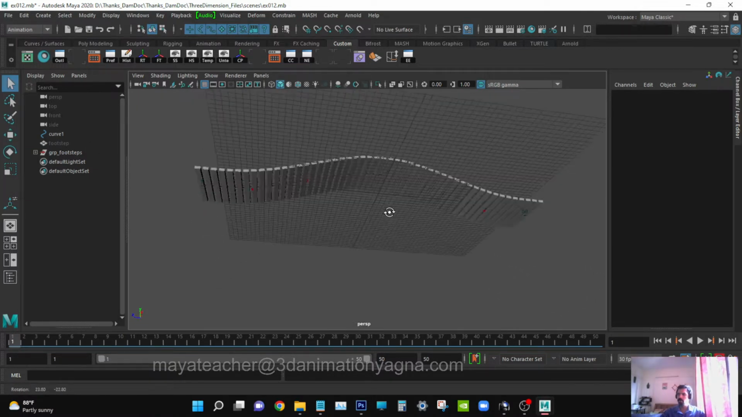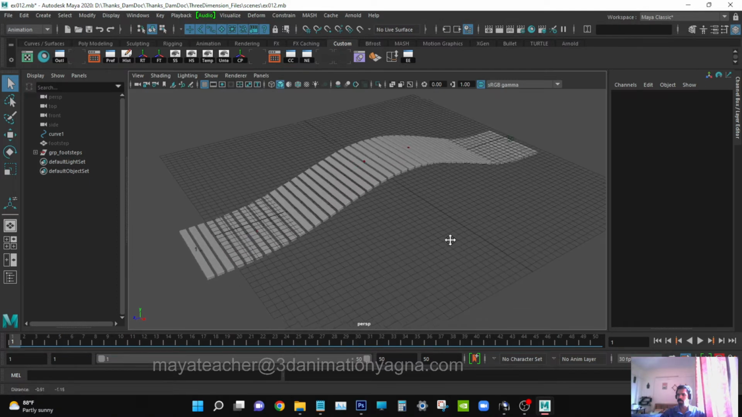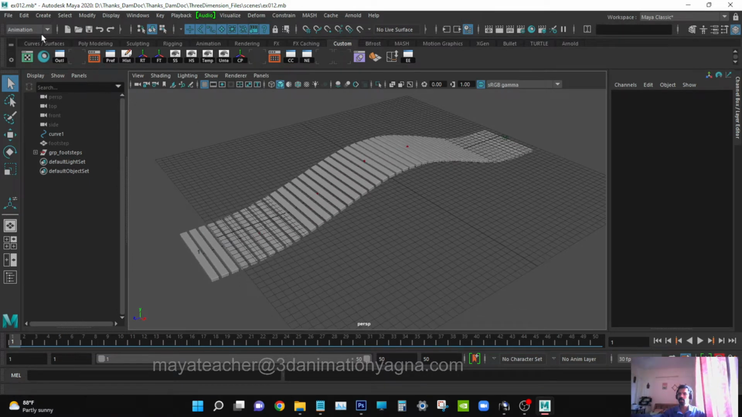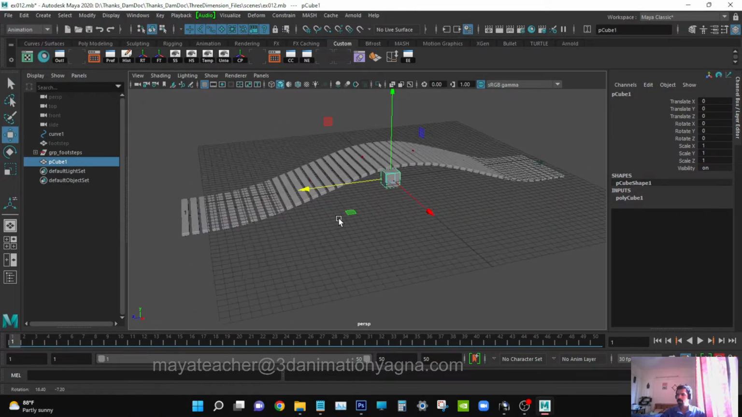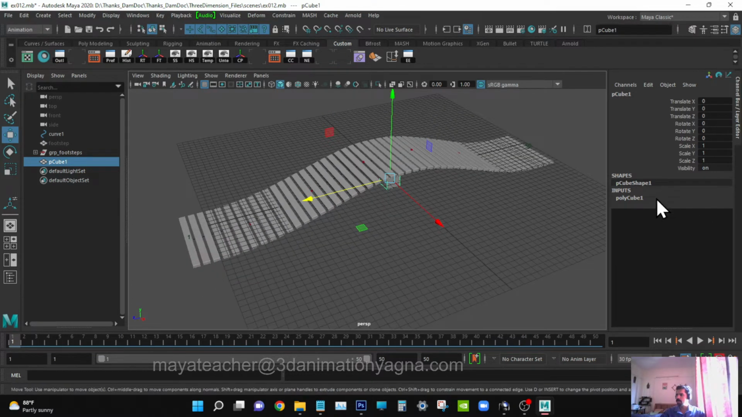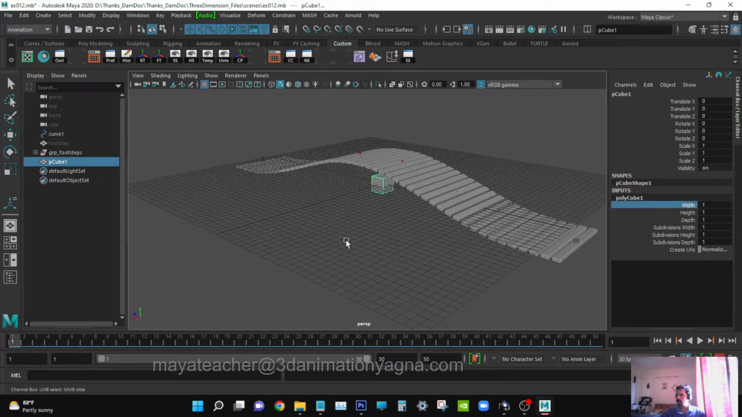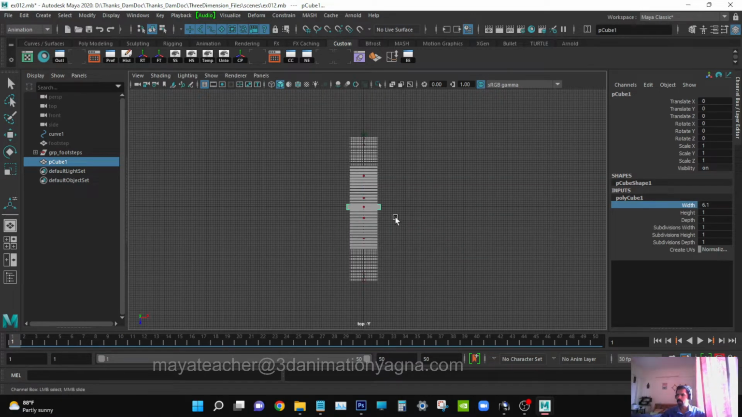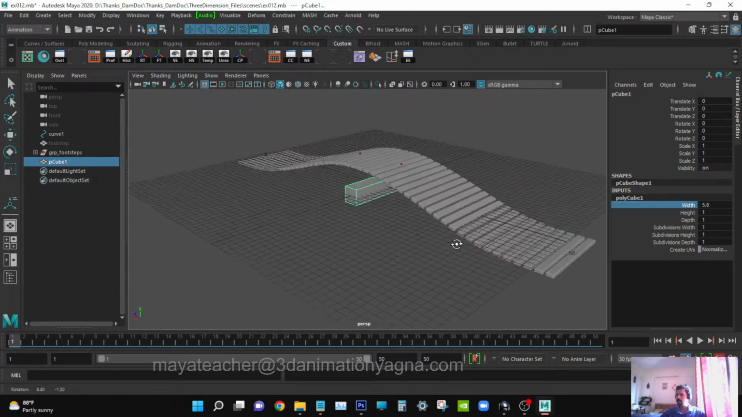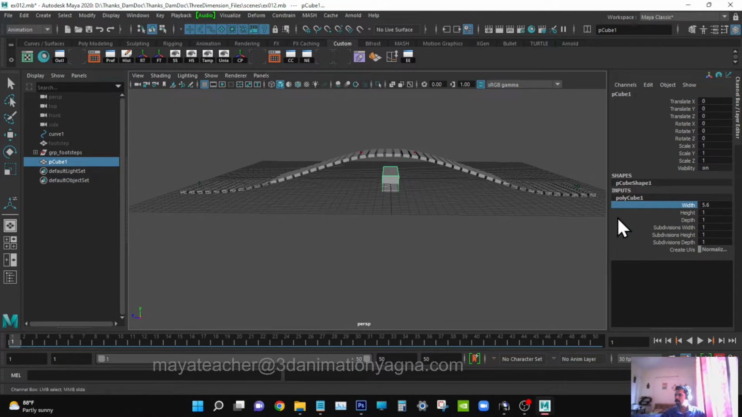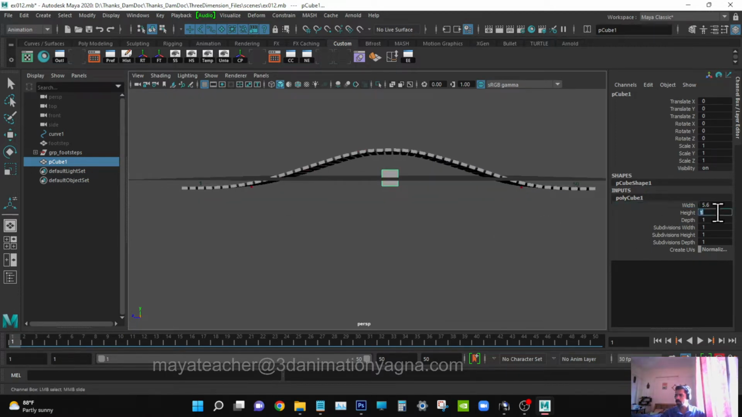Now we have to create the base for the bridge. So take the cube again and increase the width. Go to top here, it's better. Okay. Now height can be okay. It can be little increased. Yeah, it is okay. And depth should be decreased to 0.1 like that.